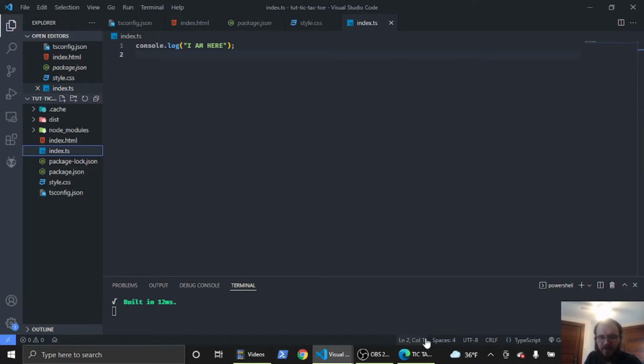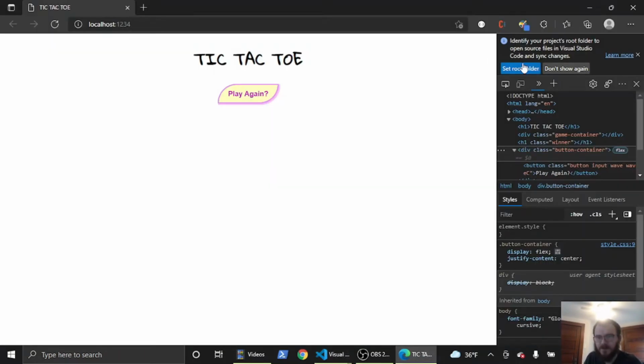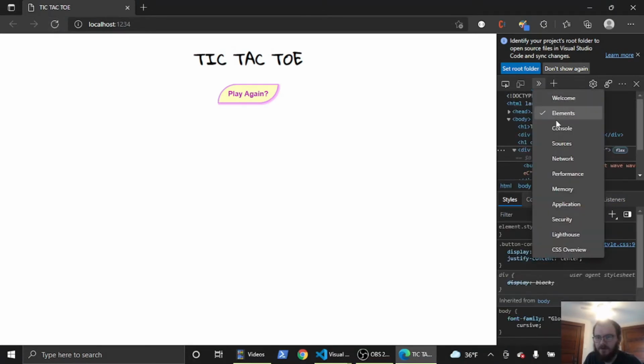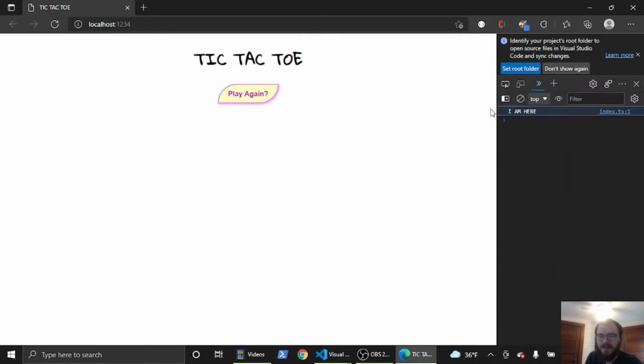So it's built. Let's go to our tic-tac-toe and see if this console.log appears. So just refresh for good luck, and if we go to console, notice I'm in Microsoft Edge here. I usually use Chrome tools, but it really doesn't matter. You're going to have a console option in both. And you're going to see "I AM HERE". So that's how you know the TypeScript is linked to the HTML file, and we're ready to continue coding.